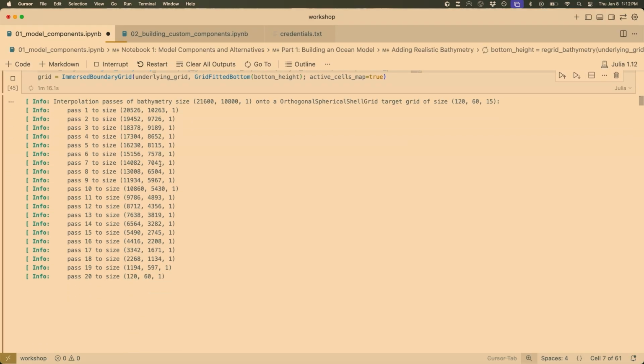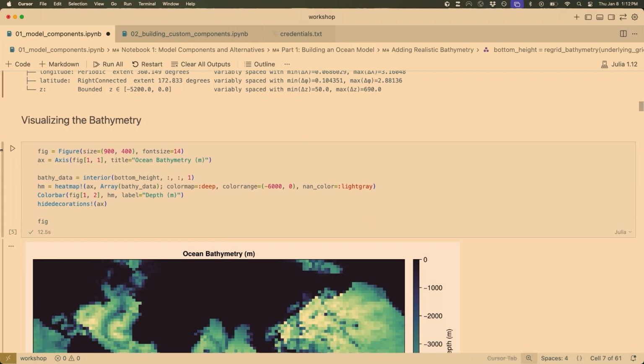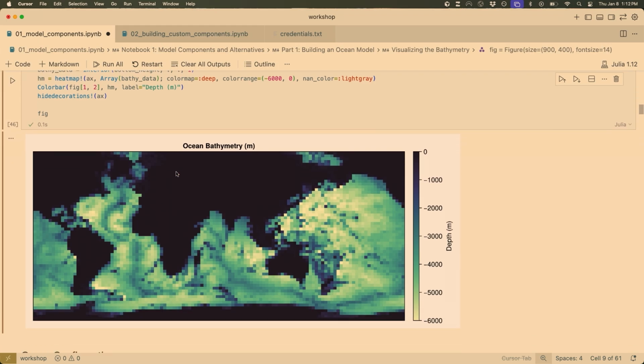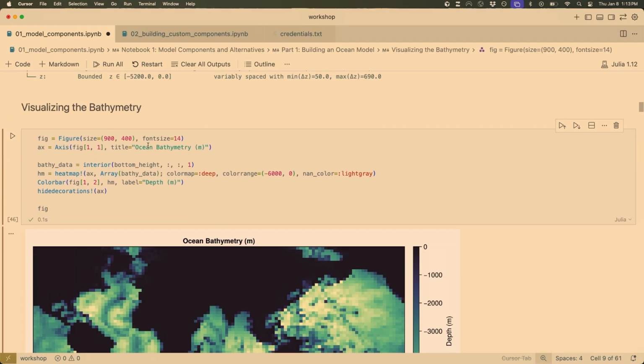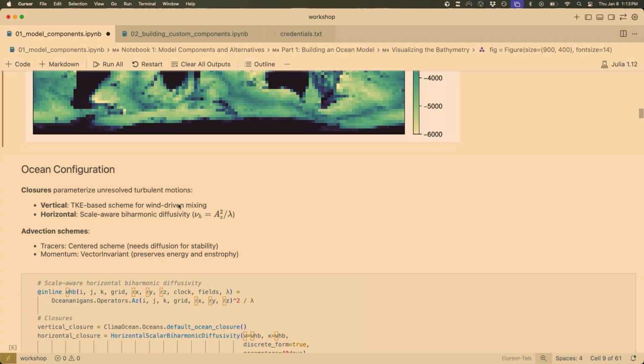Almost done. Okay, here we go. So this is our immersed boundary grid. We can visualize our bathymetry. That looks something like this. So a little bit coarse-ish, but this is the resolution that can run on the CPU. Okay, so now we have the grid and the bathymetry. We can start configuring the ocean simulation.